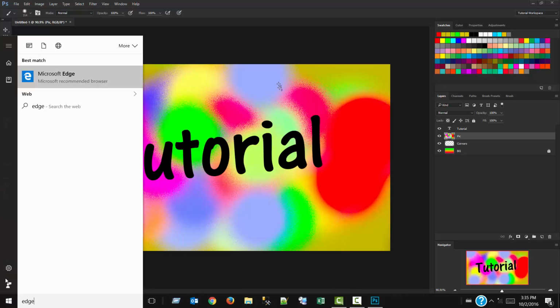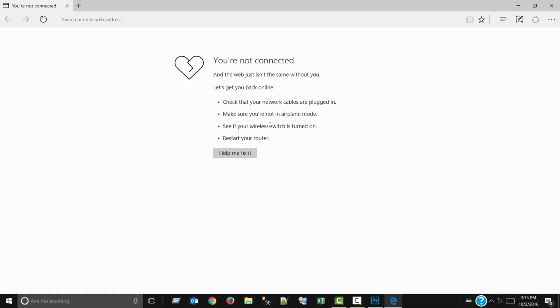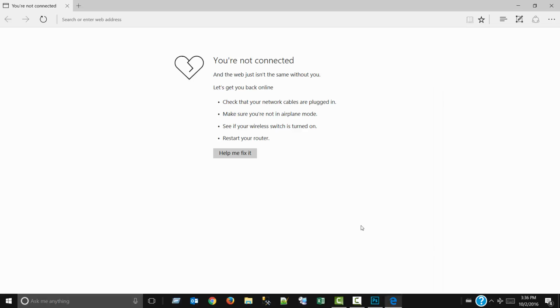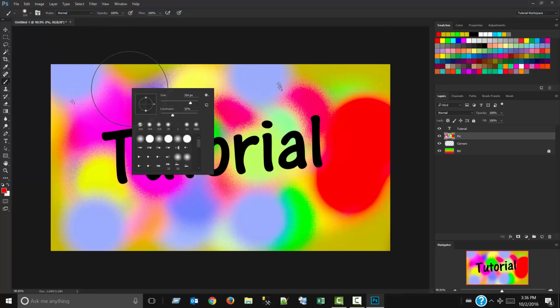If I go to Edge, Microsoft Edge, and guys, sorry for that, my internet is not working right now, so I cannot search for that, but you can go to the internet and search for it. Let me just see this, guys, just a minute. Is it working? Okay, it's not working. So right now it's not working, guys.